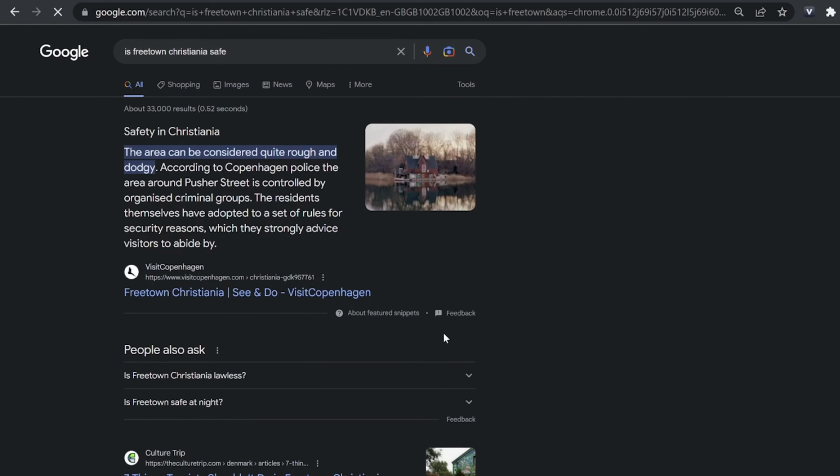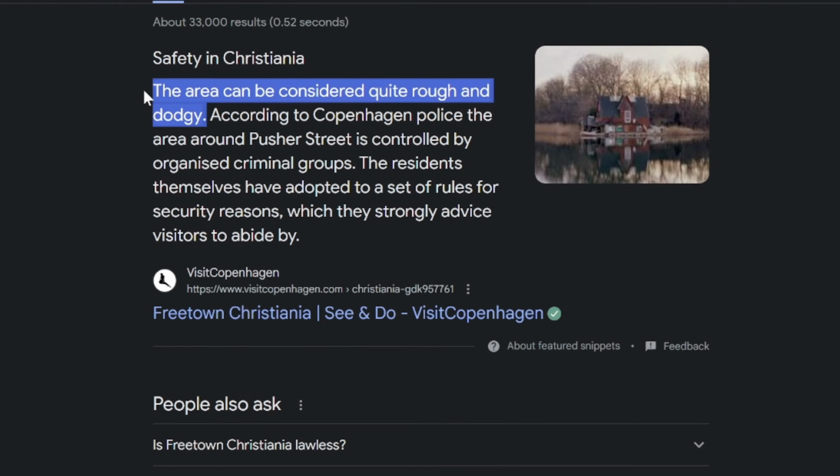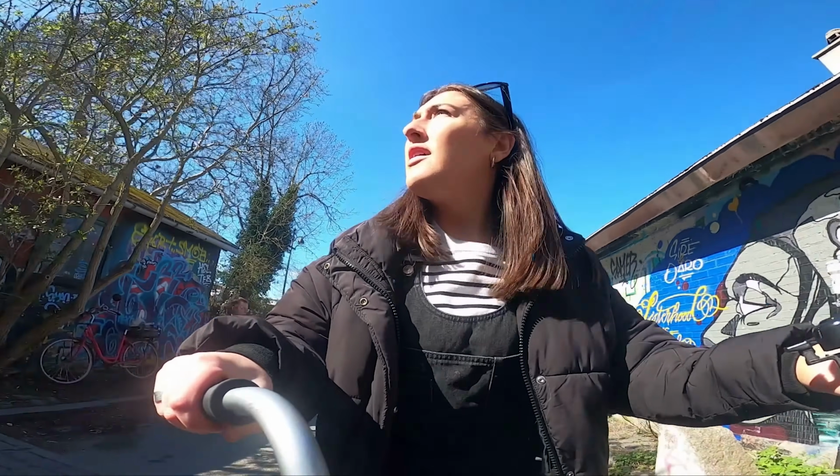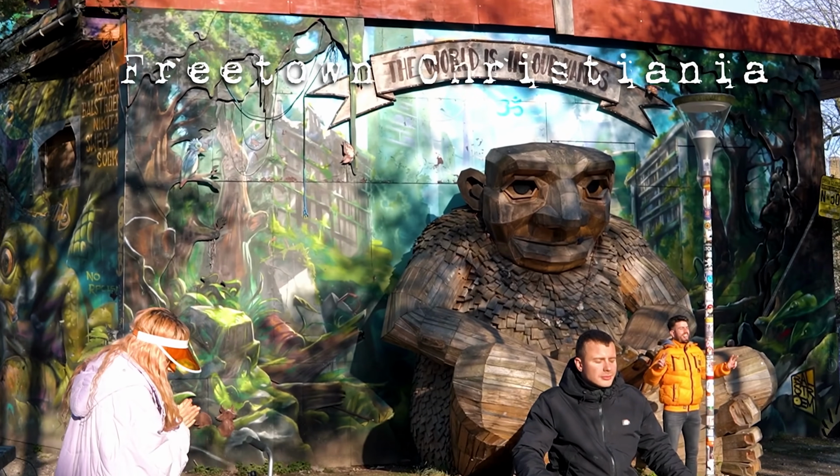So what exactly is this place? With conflicting information online referring to it as a lawless cult, I wanted to see it for myself. So I got on a plane and I made my way over to what has been called Europe's largest social experiment, otherwise known as Freetown, Christiania.